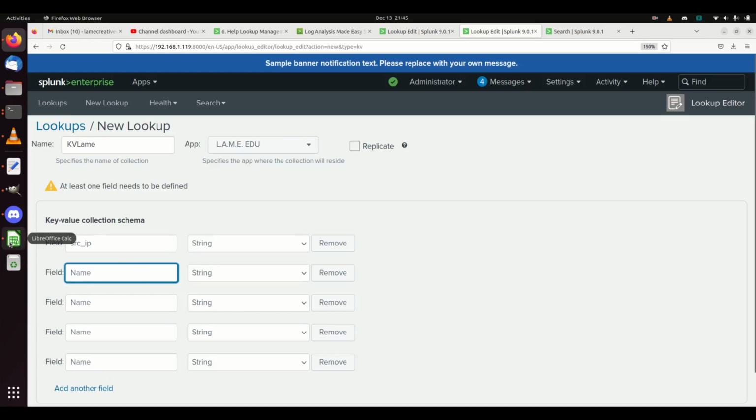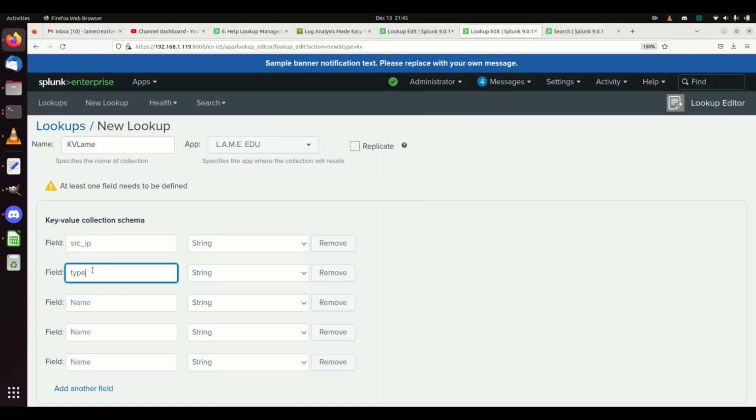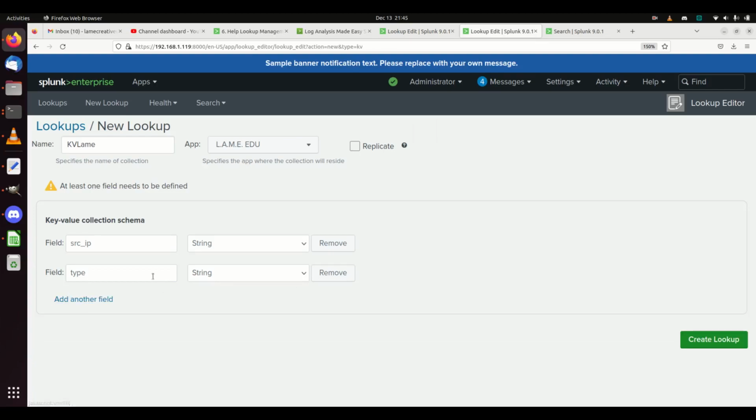And I'm going to put description. Let's see, let's look at my CSV I'm going to do. Let's make it a type. So I'm going to do type, and I don't need these other fields, so I'm just going to remove them. I can add another one if I want to. I'm going to create lookup.